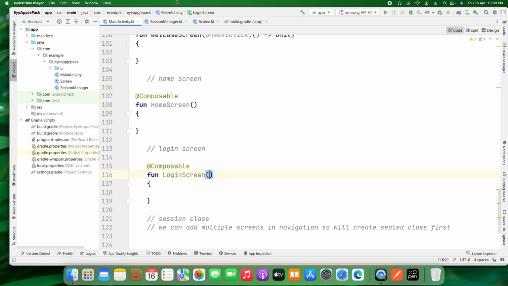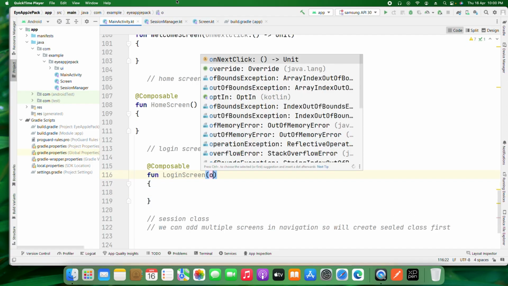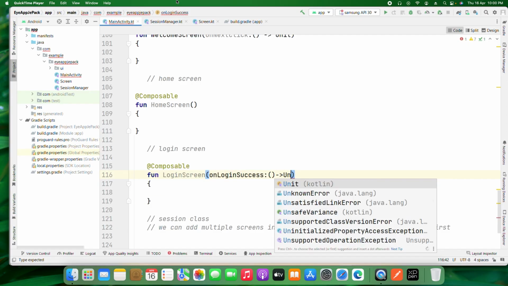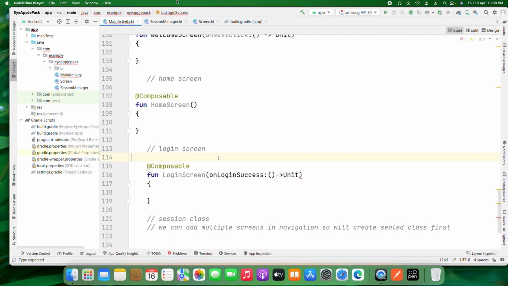Simple. But here I just want the same as we have done with our welcome screen. I'm just passing the function here. So I say that login success. So whenever we do the login success, on that button click, what we said on the whiteboard, that means we need to save our session, or create the session here.